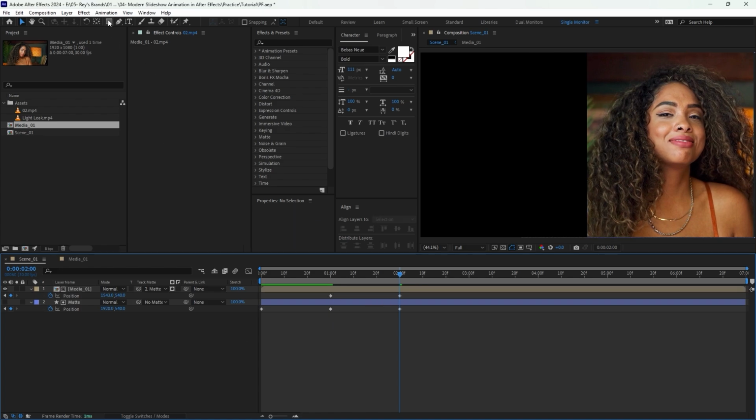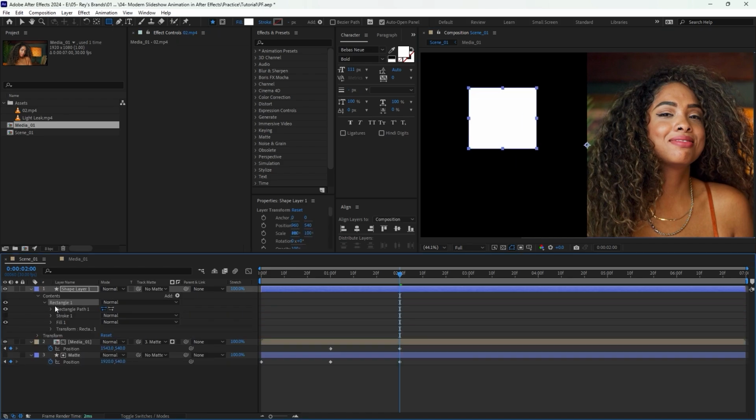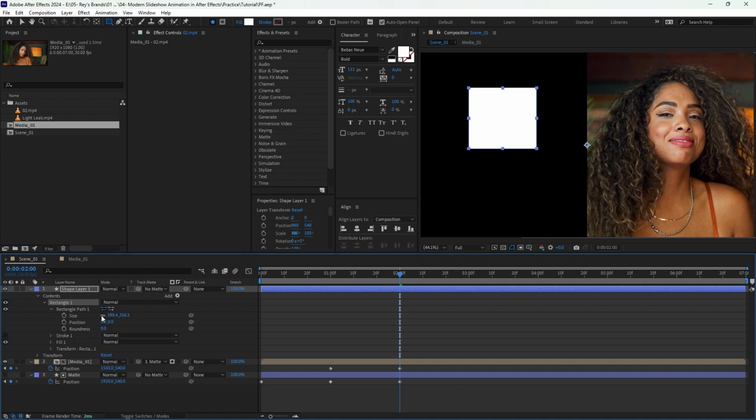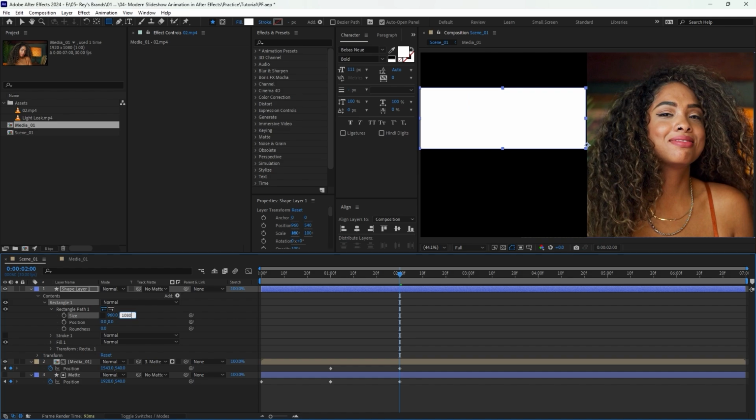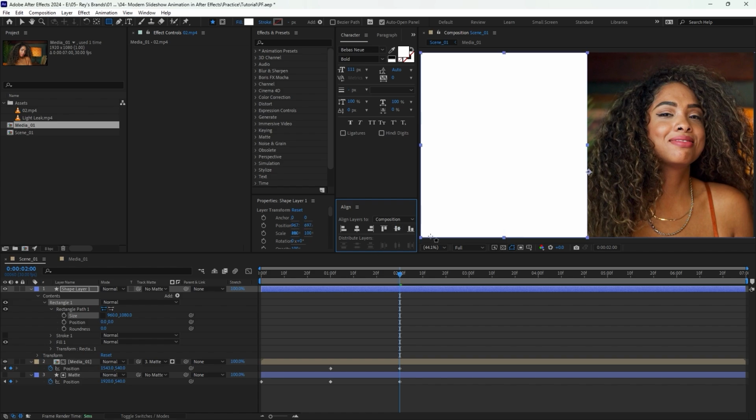After that, again take this rectangle tool and draw a shape like so, and go to this rectangle path 1 and click on this link option to unlink the properties of this shape and change the properties like so, 960 and 1080 like this. After that, align it to the left side like this and then align it into the middle of the composition like this.